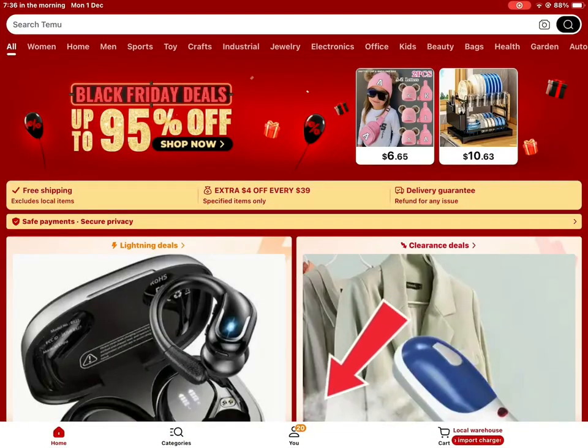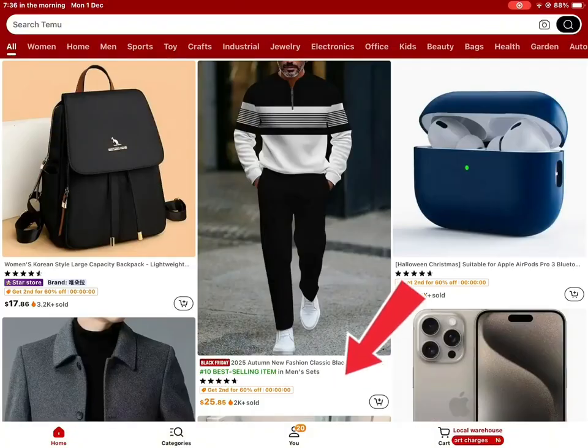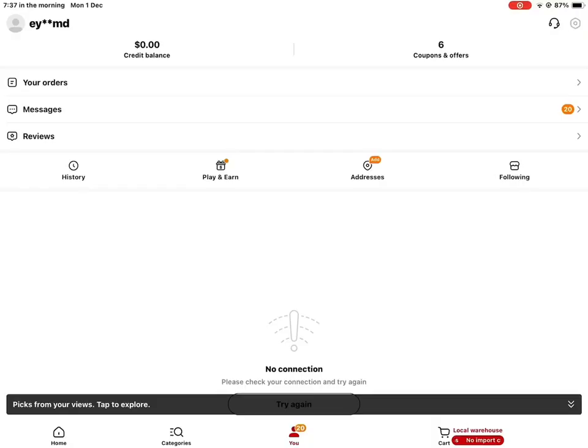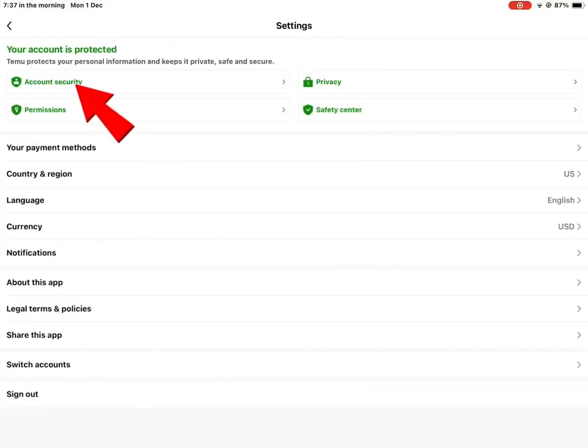Then next you're going to click on You, found at the middle. Then next you're going to click on Settings on the top right corner. Then once you're here, you're going to click on Account Security.